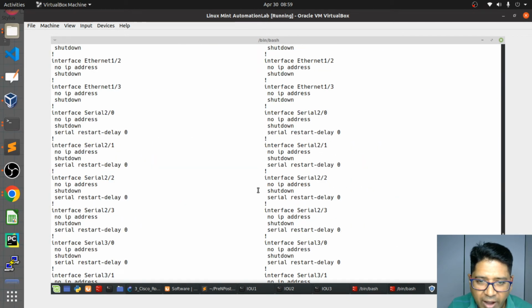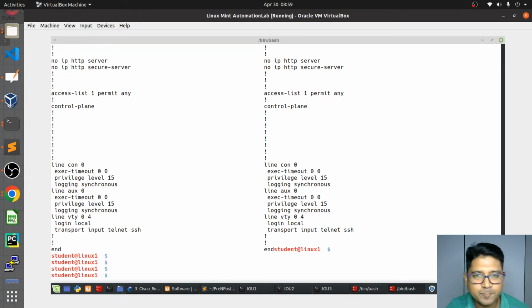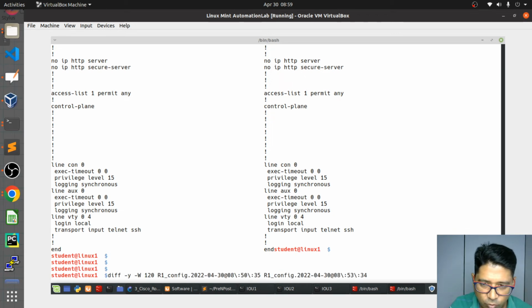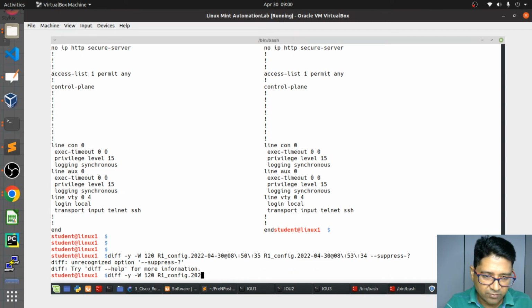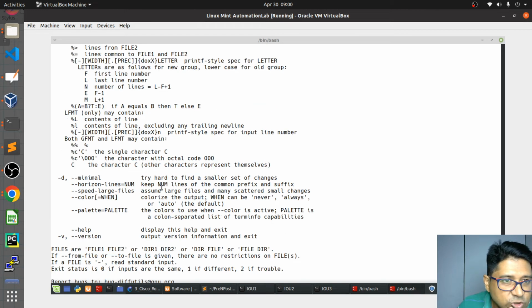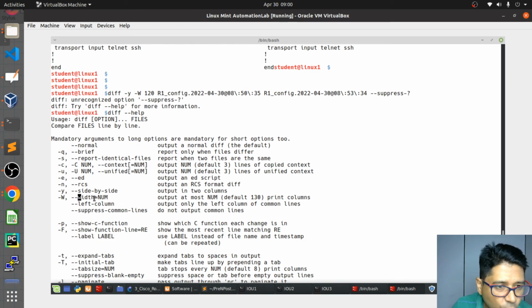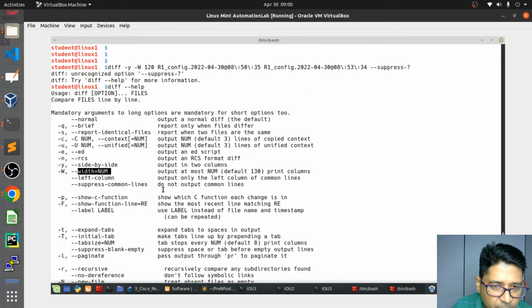Okay. So I don't want the similar lines. I want only the differences of the file. So we will go for this option, called suppress. If you do not recall, just go to the option. Suppress the similar configuration, and you can see only the differences. The width is 130, by default 120. Suppress the common lines.